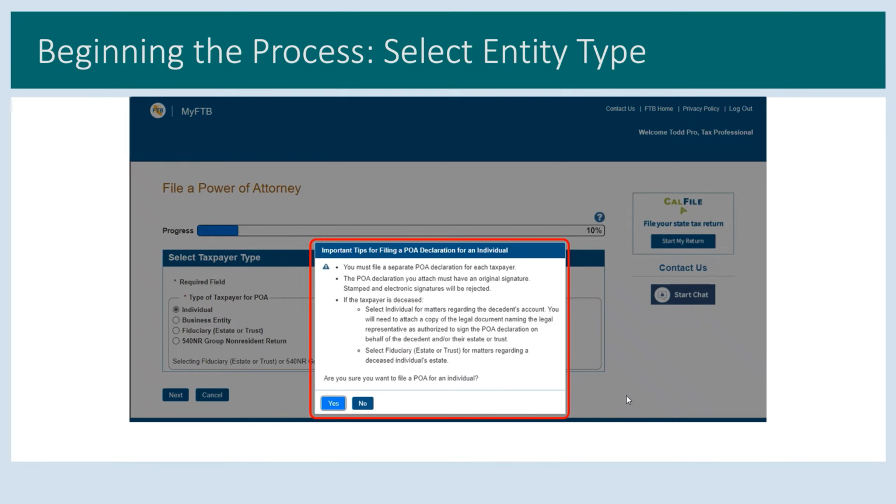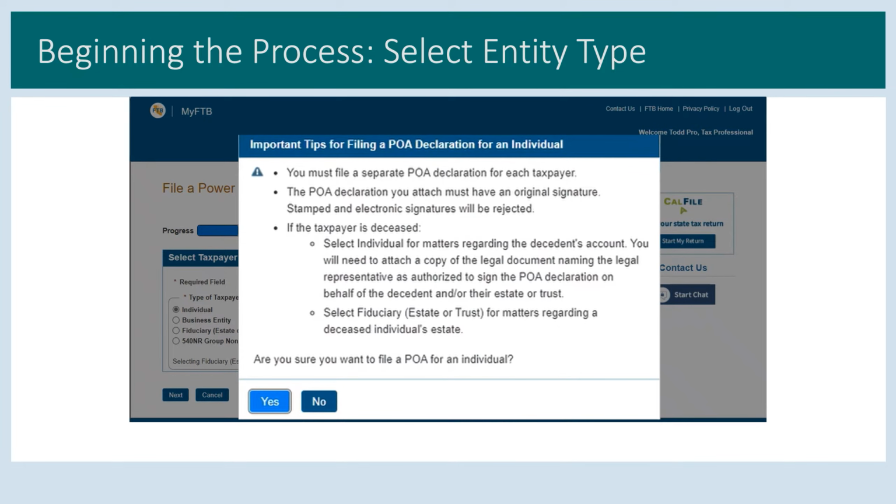Let's zoom into this pop-up window a bit. This pop-up window here is to ensure that an individual POA is what you wanted to file.